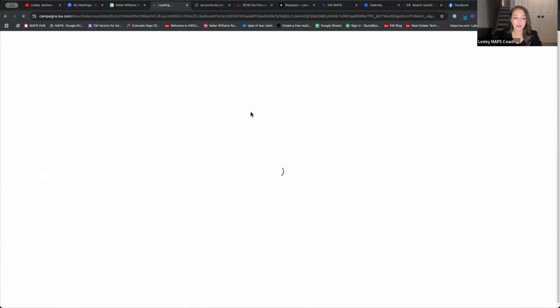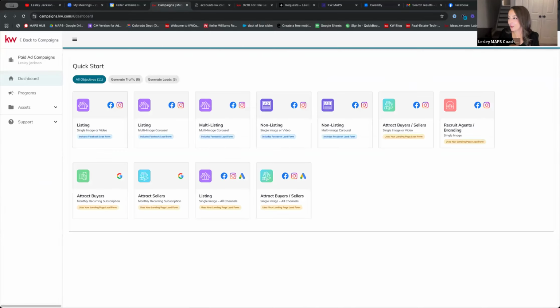All right, now we're going to get back to the show. So here we are in quick start. What I'd like to point out on the left-hand side is you have your dashboard, your programs, your assets, and then support. Right now I'm on dashboard. Today in this example, I'm going to show you how to use the listing program, which includes a Facebook lead form. Do you see that blue bubble that says that? This is really imperative to use, especially if you want to capture leads. So listen carefully and follow along, because this is the absolute one that you should be using.